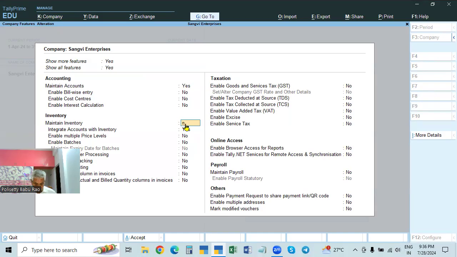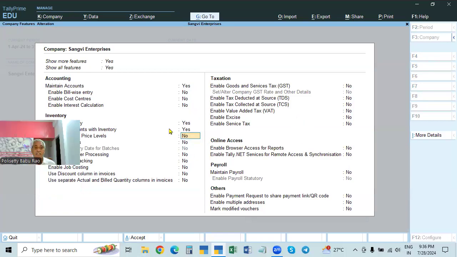We have to enable. So for enabling, the first one we have to make yes. The second one also we have to make yes. To disable them, if you disable one, both will be disabled. Okay. So for enabling, we have to enable both, and this GST we will take up later. So now we enabled this inventory feature. So accept this, Control A.